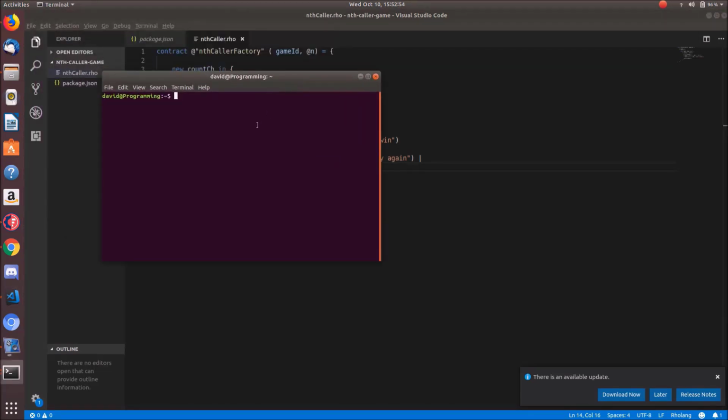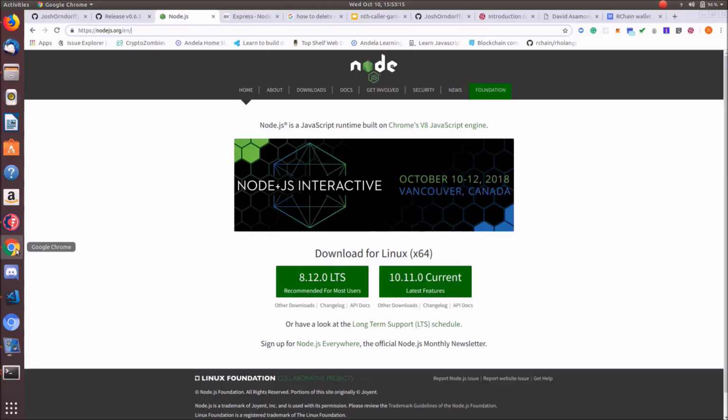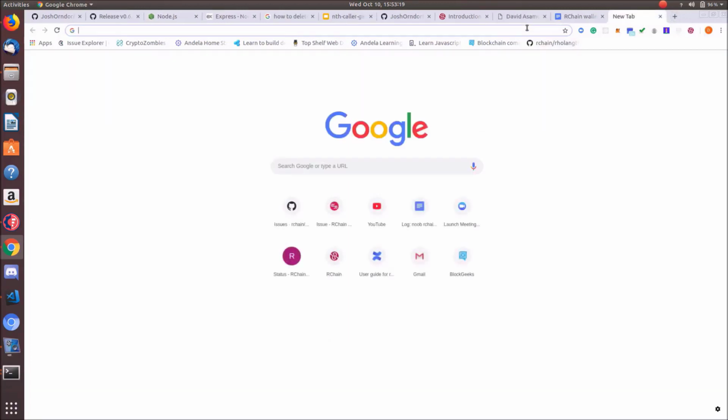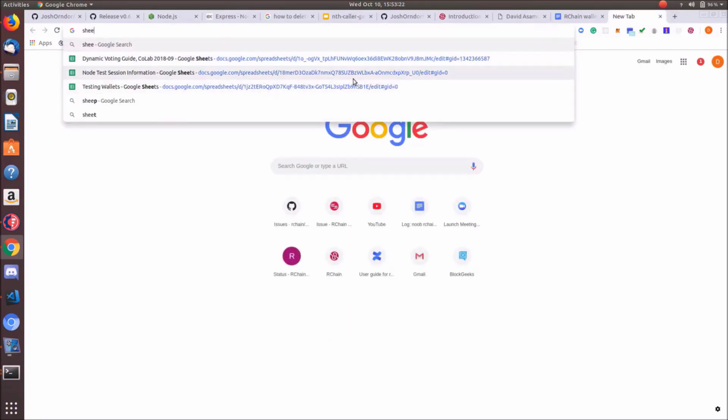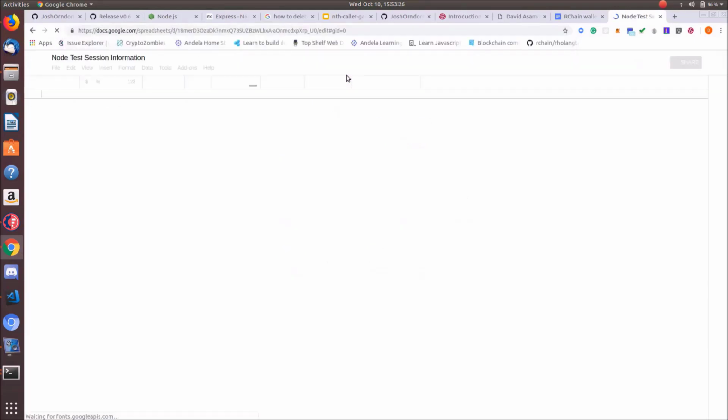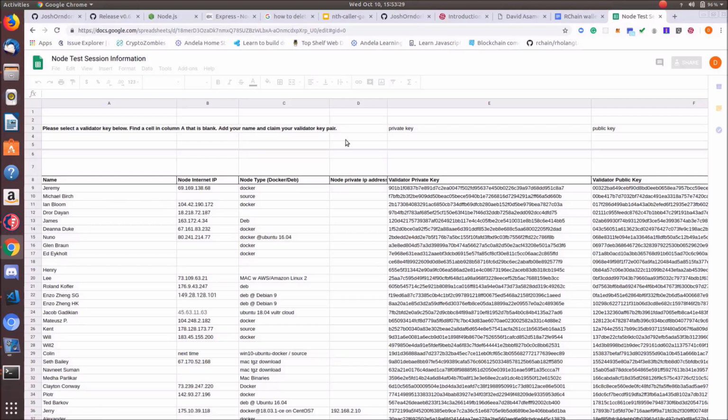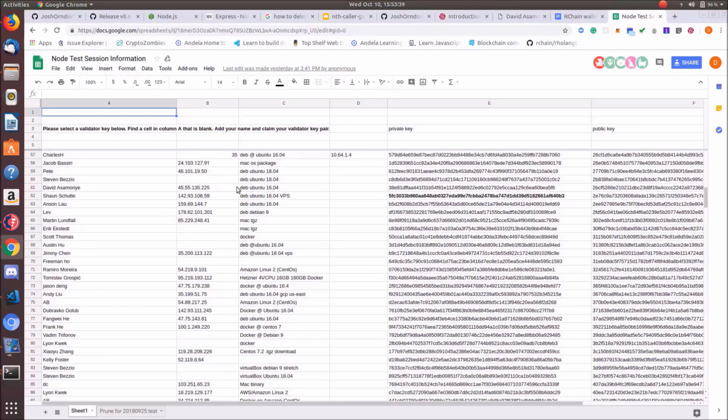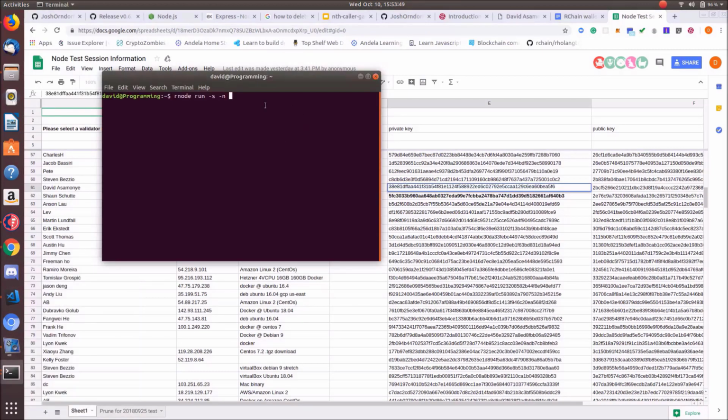So spin up a standalone node where we'll be able to deploy our Rholang contract to. So we have our node run dash s, which means the standalone flag, dash n, the no UPnP flag, and then you need a copy of your private key. Now there is a node testing sheet, a spreadsheet that holds a lot of private keys, so I have one written there. When you run a standalone node for the first time, it should generate about 5 private key files, so you could get a private key from there also. So since I have one here, I could just easily use that.